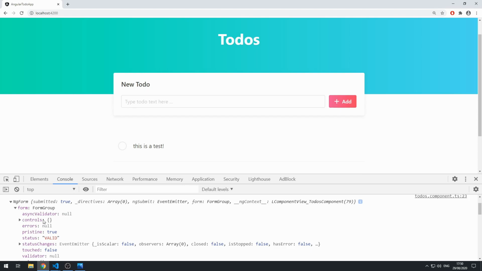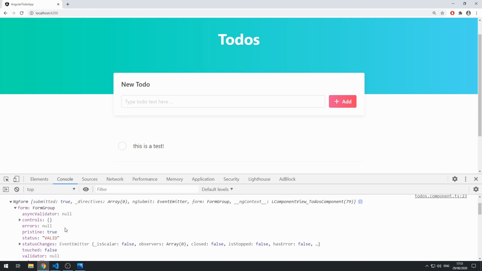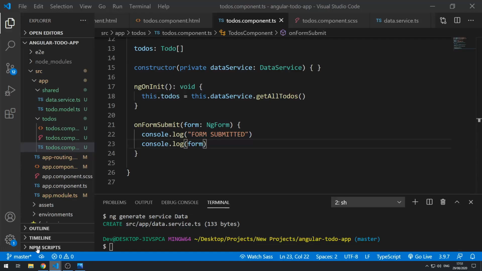It has the controls, which is the individual form controls. So for example, this input would be a control, but we haven't actually set this up yet, so it's an empty object. So we'll be soon setting this up so that we'll be registering this as a control. But we have the errors here, which is cool. We will be using this property for form validation later, and we have the status as valid. So that's pretty cool. We'll be using a lot of these properties later when we do form validation. But first of all, let's set this up so that this input is a form control.